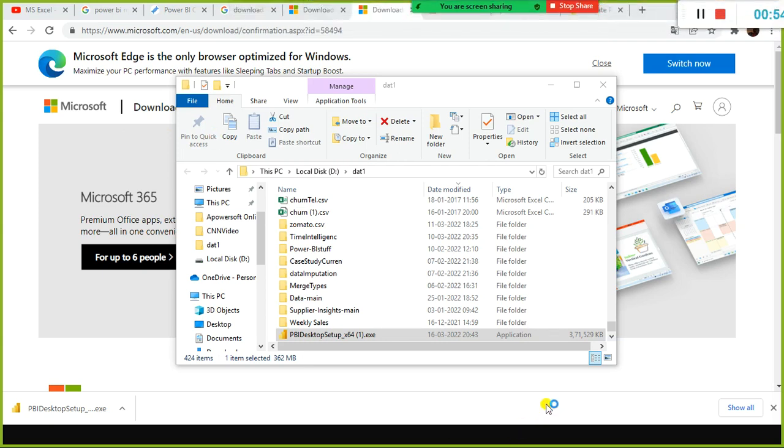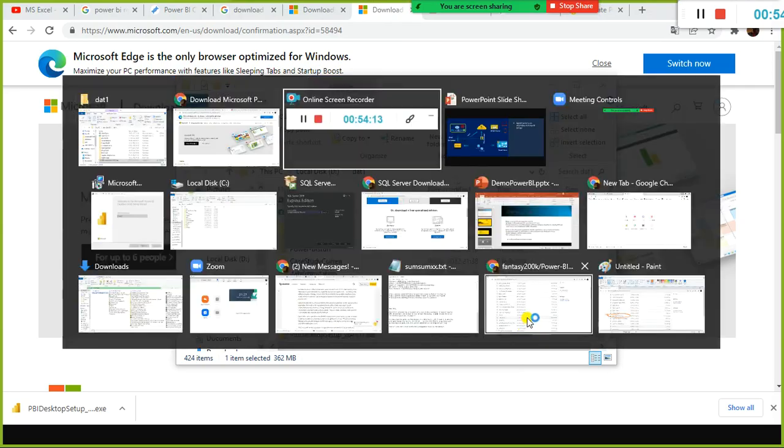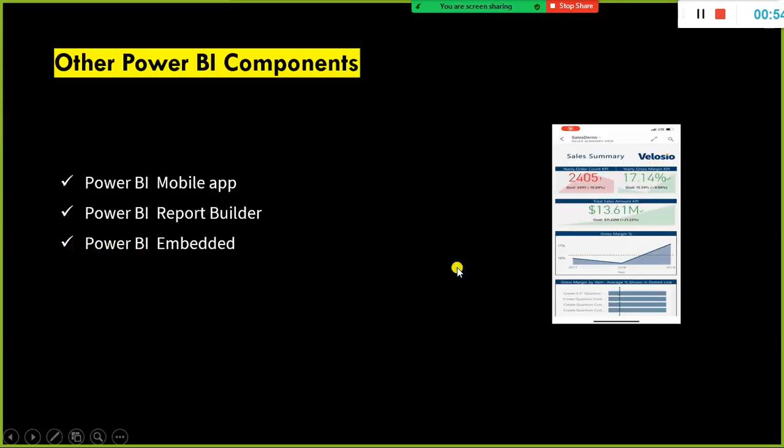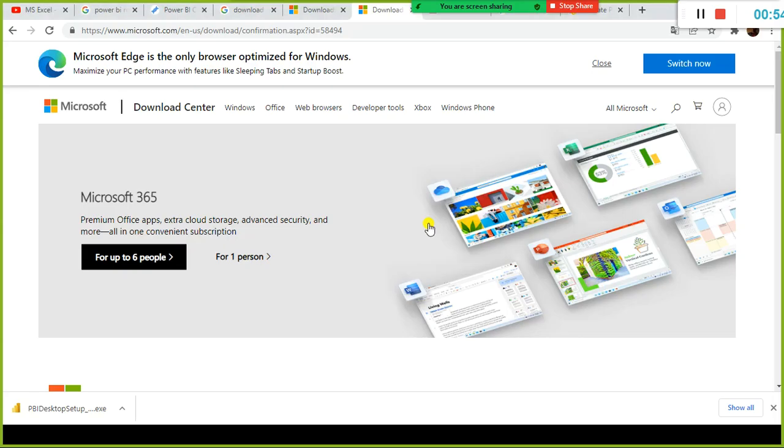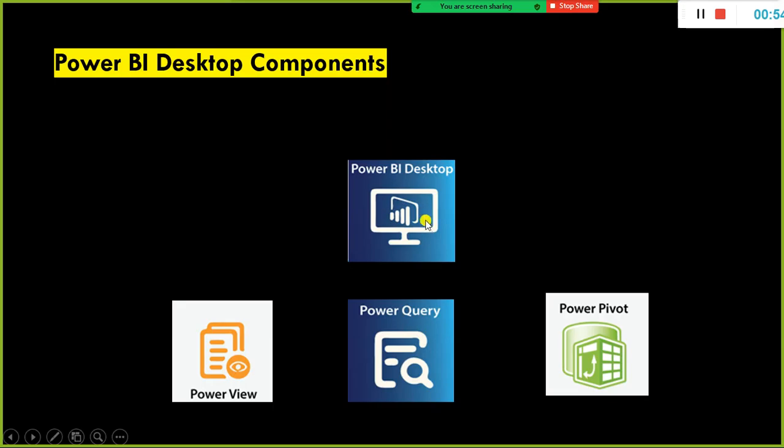Inside Power BI Desktop, we can find three components. This is my Power BI Desktop. Just a while ago I opened it, right? It takes some time to open. In Power BI Desktop, there are three components: Power View, Power Query, and Power Pivot.